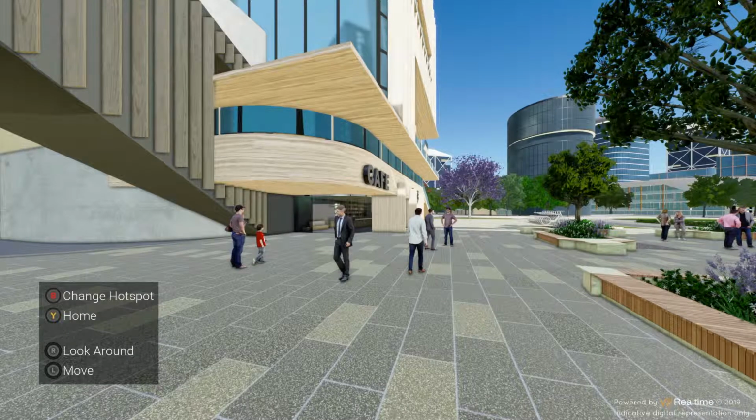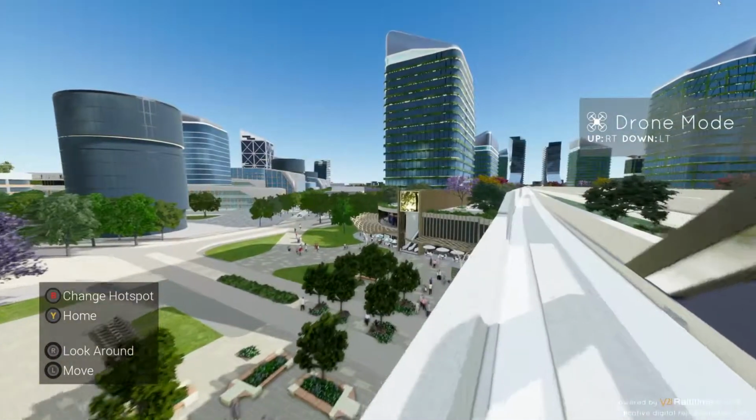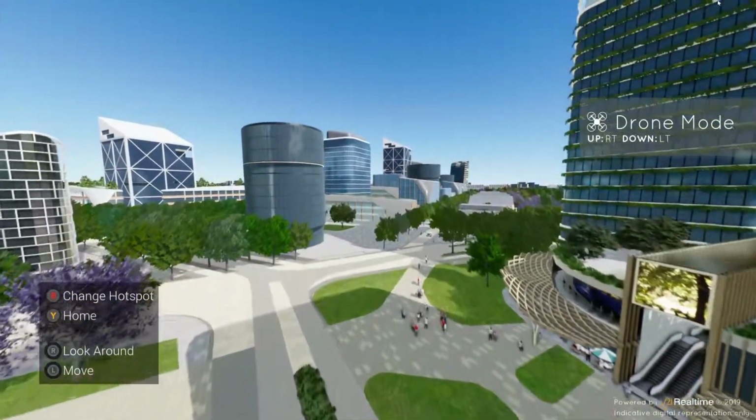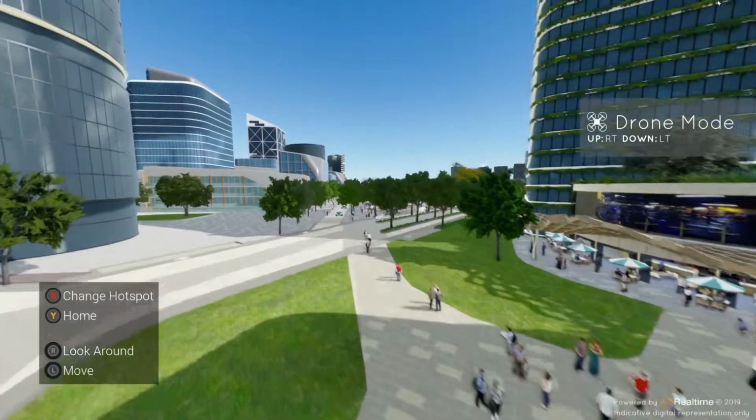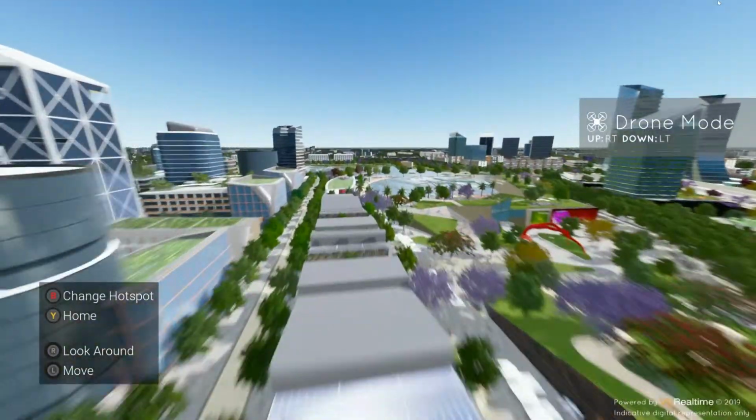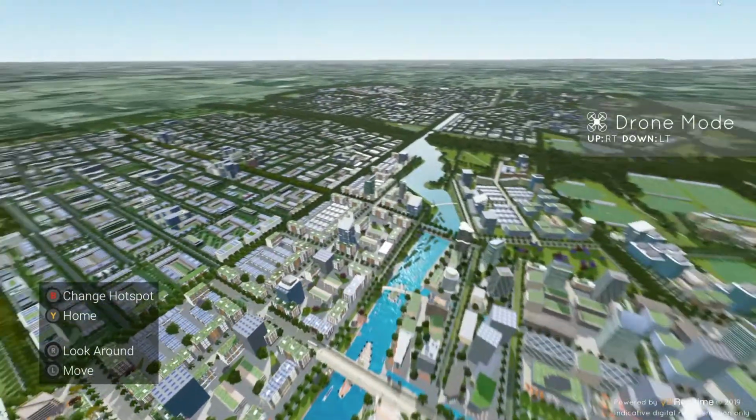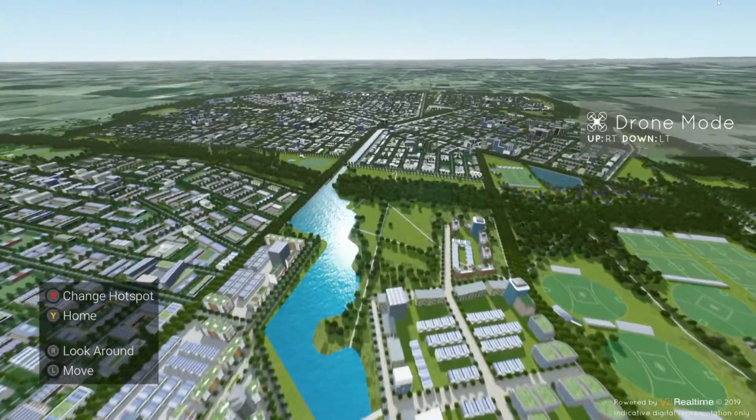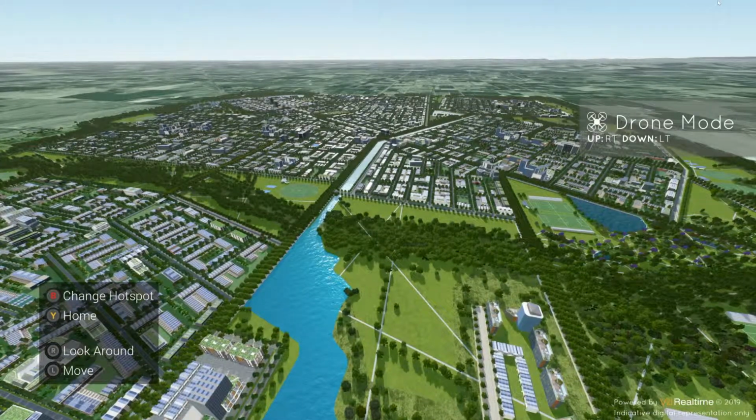Pressing the hidden drone mode button to the left of the blue X button will launch a drone. You can use the right trigger to move up, and the left trigger on the controller to move down, and the button above the right trigger to speed up. Again, this will allow you to fly across the entire scene without any boundaries. You can move back to the home screen by pressing the yellow Y button on the controller.